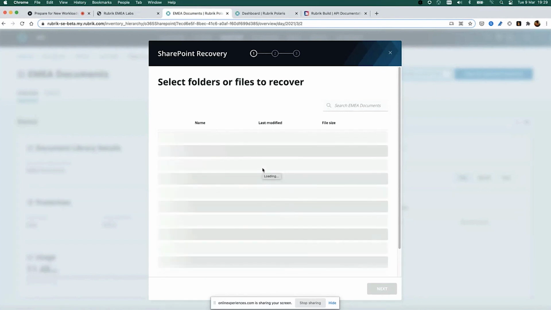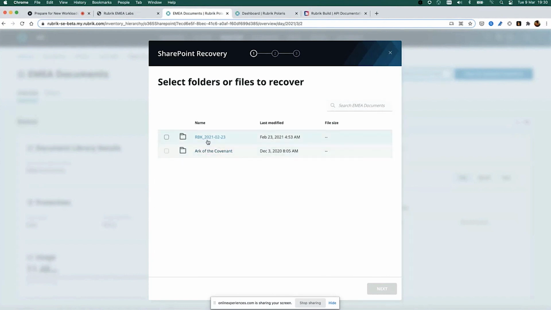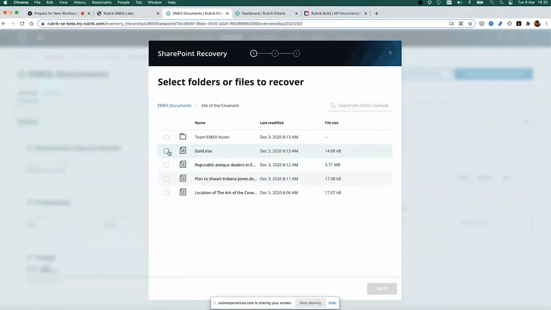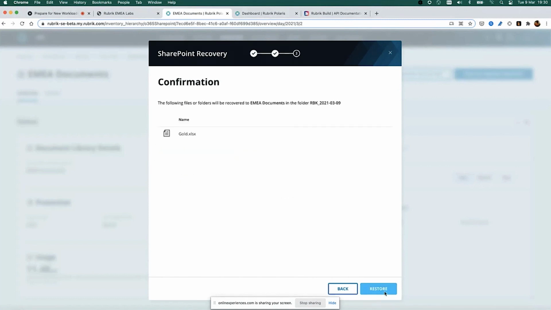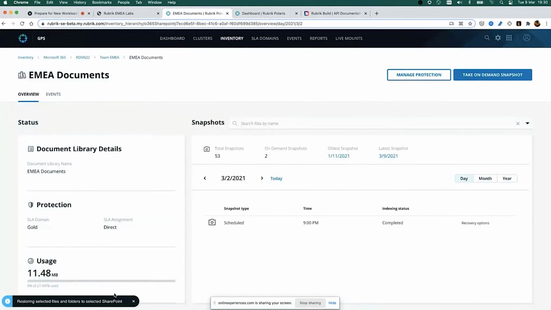So the index here should show up in a couple of seconds. Live demos are always tricky. Here we go. So let's say you want to restore something from this specific folder. Again, same workflow, get the data back extremely quick, and off to the races. There we go.